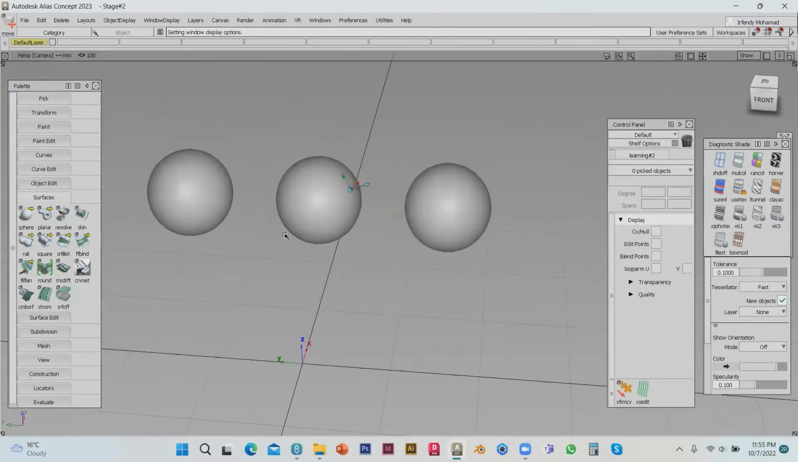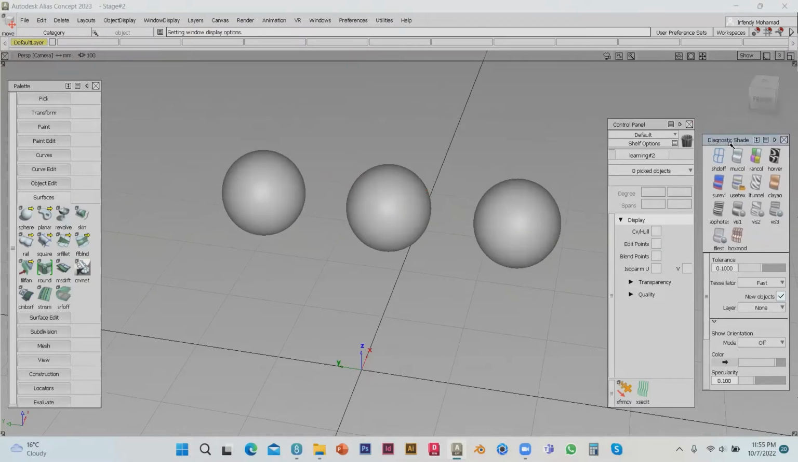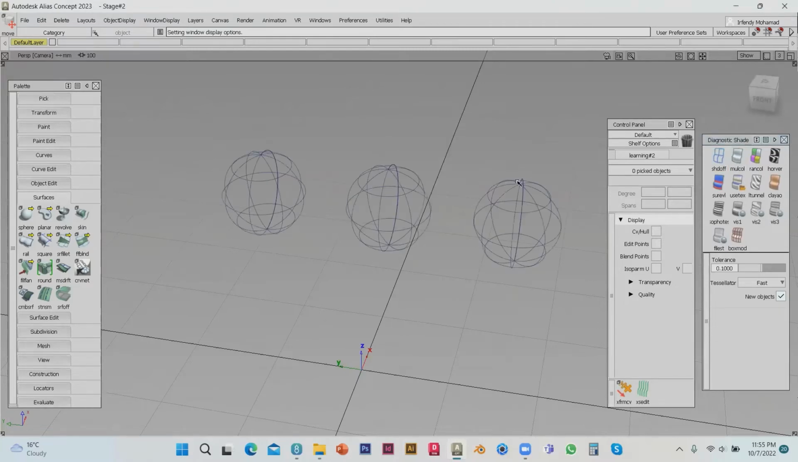Now we have three balls. Over here, you have features, diagnostic shade. So you can play around. Okay, click this one.